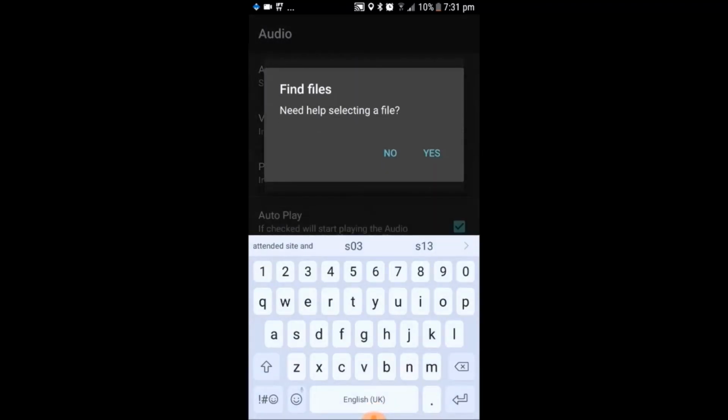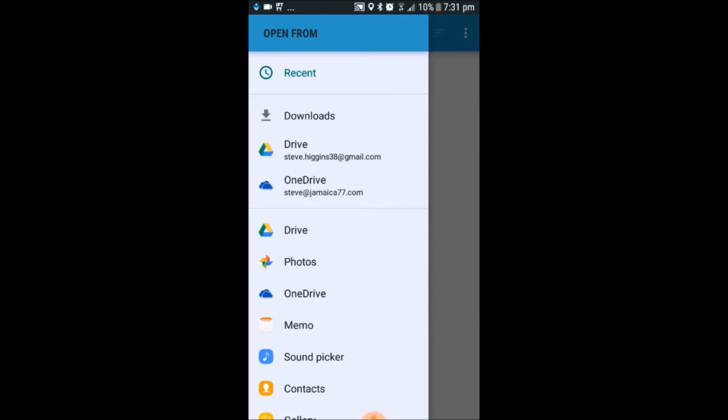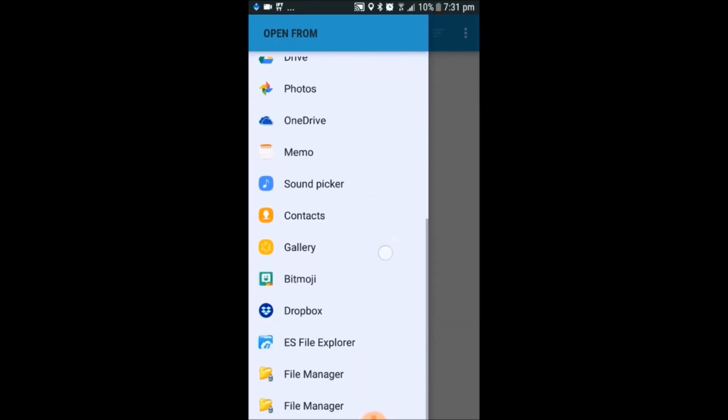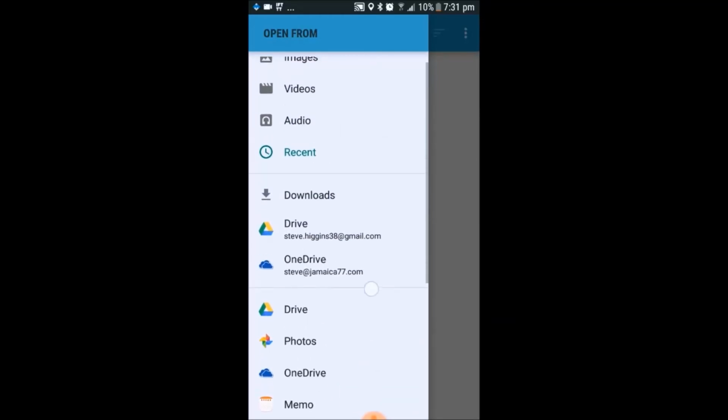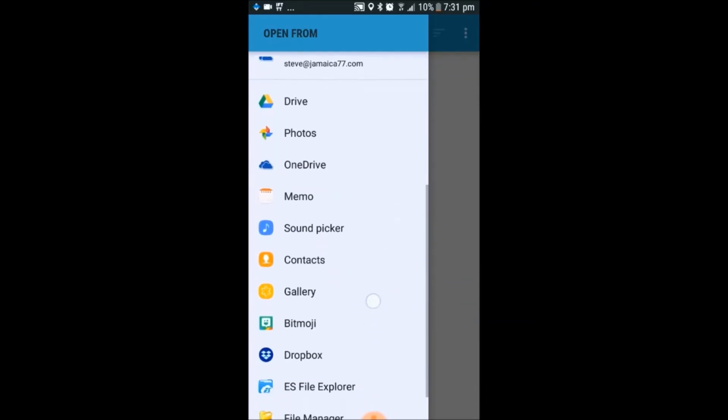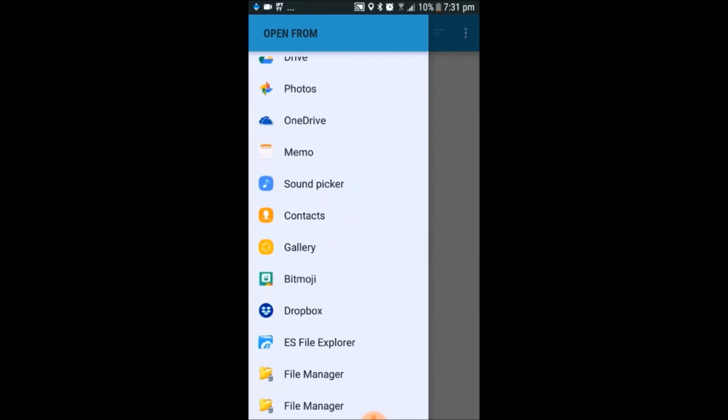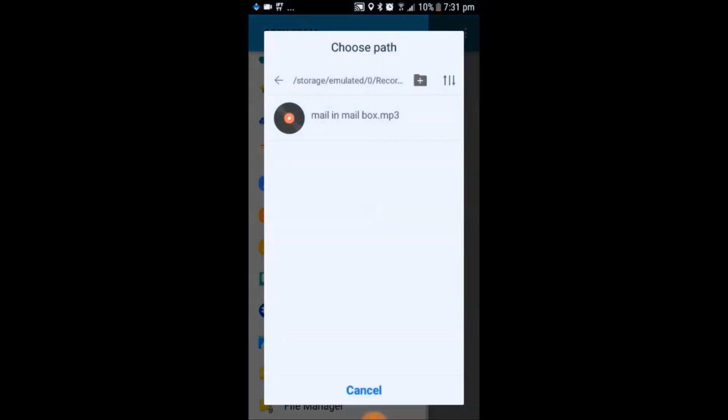It says here, do you need help selecting a file? I'm going to say yes. It's going to give me a few options here like recent and download and so on. I've created an audio file on my phone already. And what I'm going to do is go to my File Explorer, which will then give me a list of places. Because I've already done this, it's brought it up to the last directory I was looking at. But I've just created an audio file of me speaking into the phone.